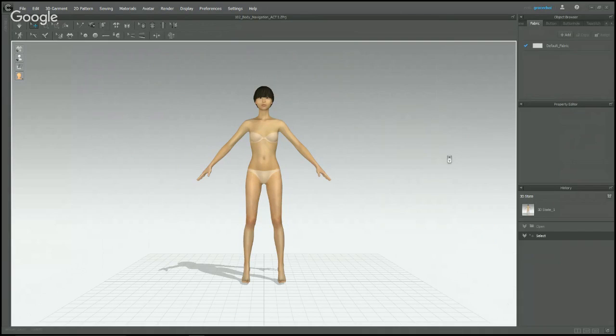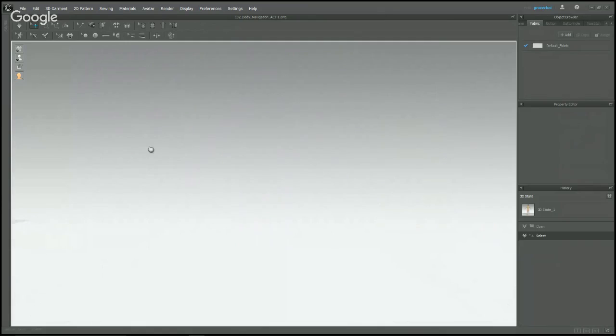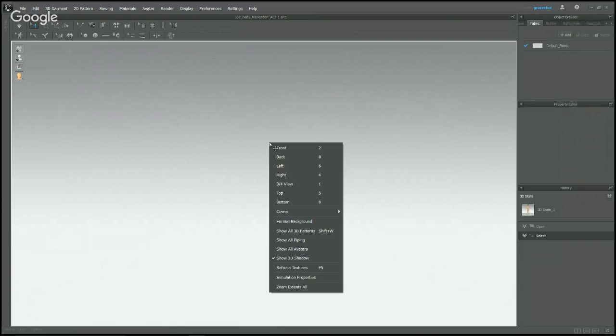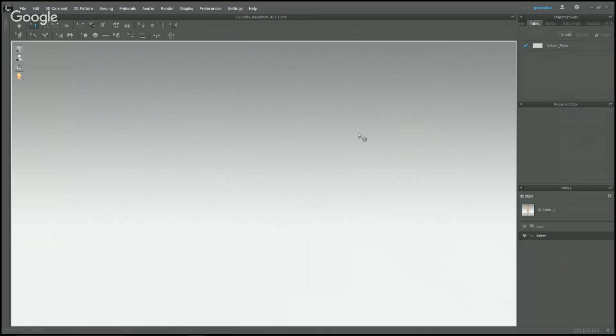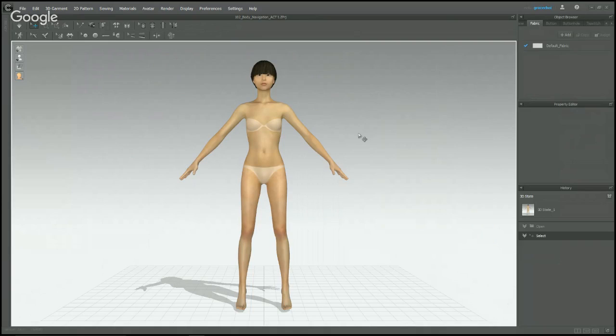Now this comes very much in handy if you've, say, lost your avatar. If we just pan her off the screen, like so. Goodbye. You can then right click on the background and just hit front or press 2 on your keyboard. And bam, she's back.